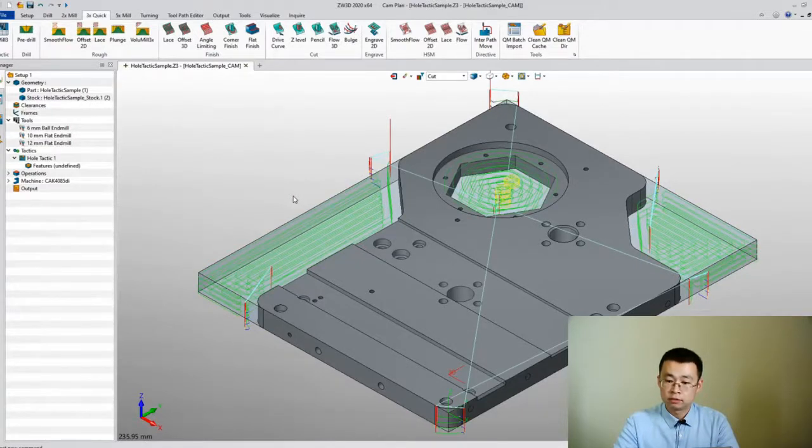Okay, now we have seen the toolpaths. Here comes the question. How can I know these toolpaths are good or not? Are they safe enough? What should I check? In ZW3D, you have 3 options to check the toolpaths.